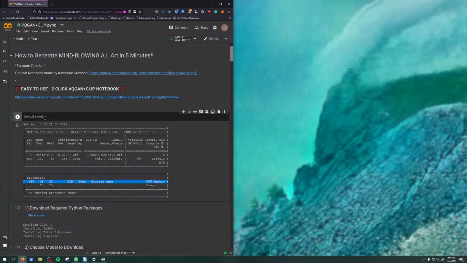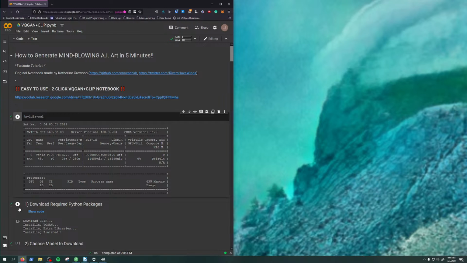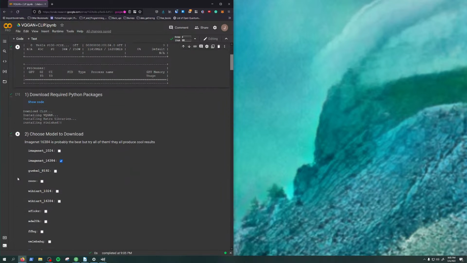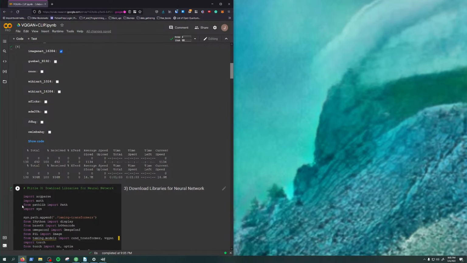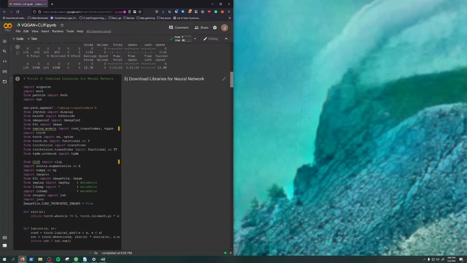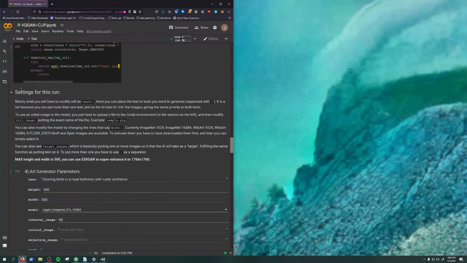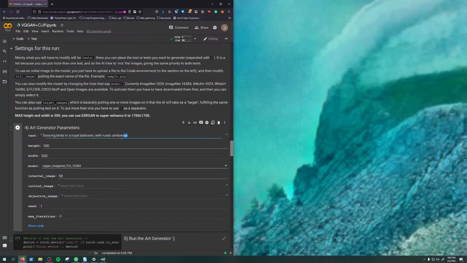What you'll want to do is go over this and then just hit play on pretty much all of them. Just keep clicking these. You can expand them and check out the code. And then it'll take a long time, right? And then this is where you'll actually input the things that you want.